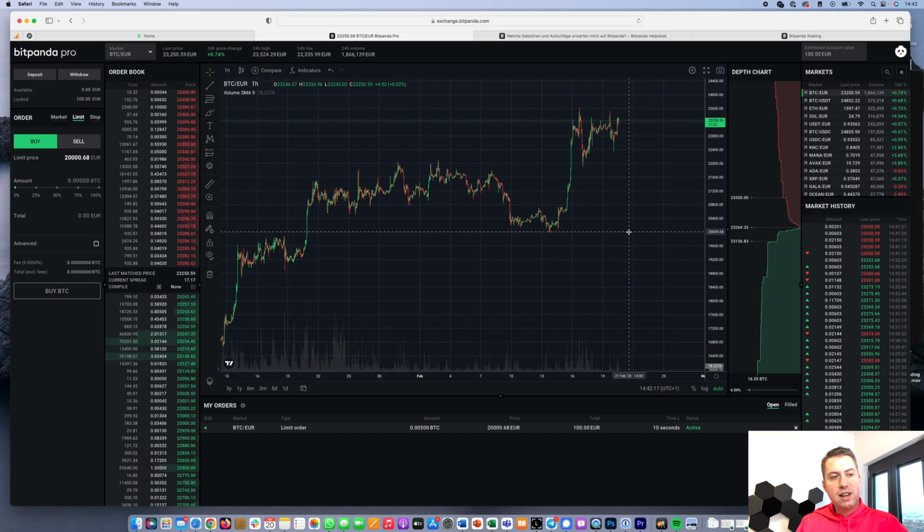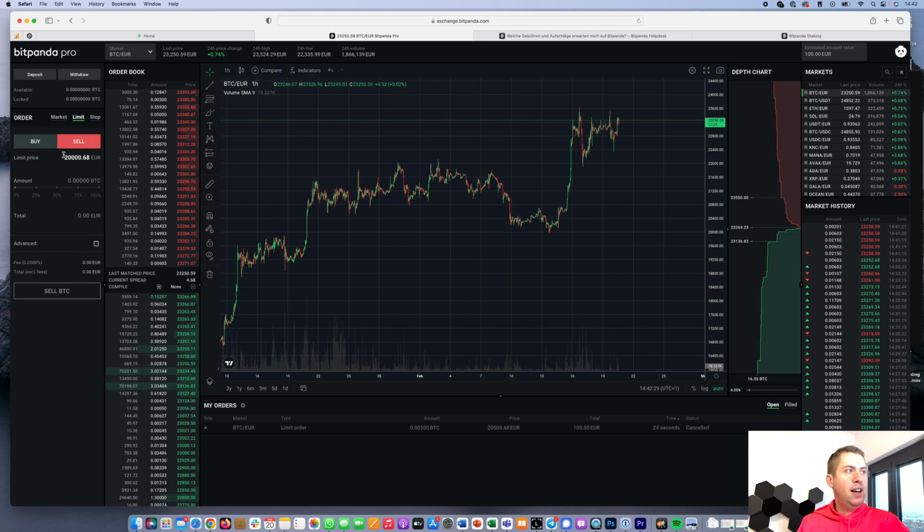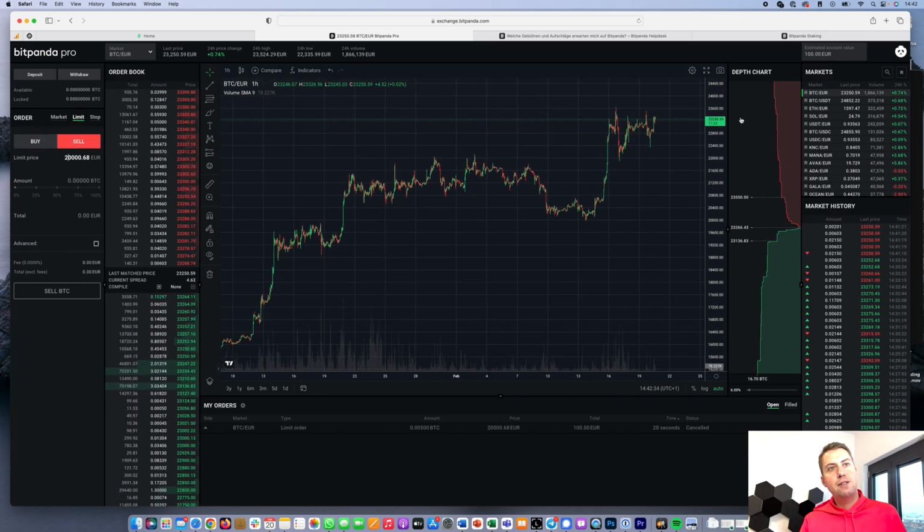And if it never drops to that price, the order will stay there forever. However, you can cancel it anytime if you click here on the X, and then it automatically cancels it. And for selling, it would be the same. If you have Bitcoin, you can say, okay, you want to sell if the price, for example, goes up to 25,000 euros. Then you can sell your Bitcoin, specify how much you want to sell, and then put the order in the order book, and it stays there until the price is reached.